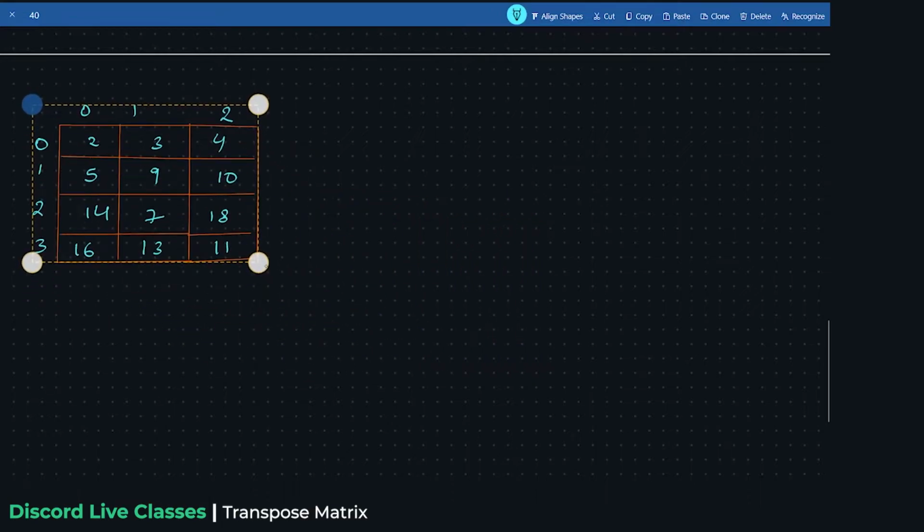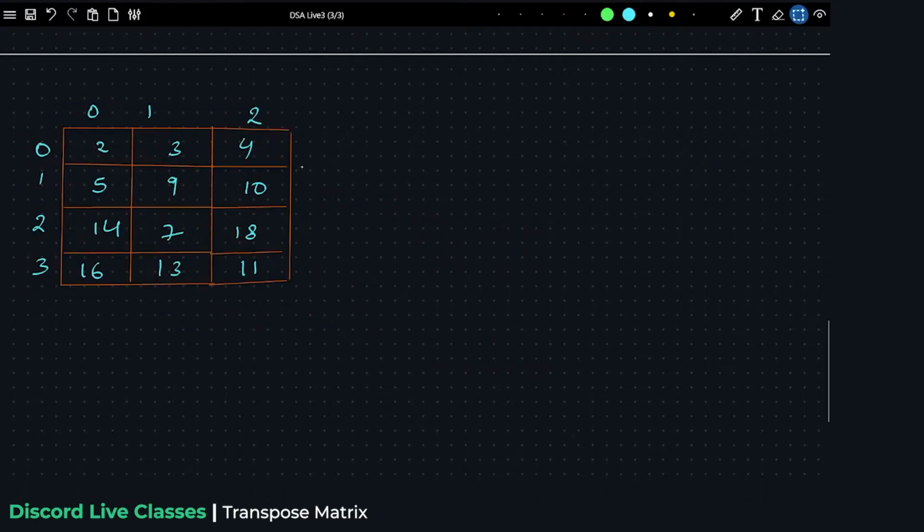Okay. So we have been given this matrix. Now, this is the 0th comma 0th position. Let me just write it down. This is our 0 comma 0, 0 comma 1, 0 comma 2, 1 comma 0, 1 comma 1, 1 comma 2, 2 comma 0, 2 comma 1, 2 comma 2, 3 comma 0, 3 comma 1, and 3 comma 2. So this is basically the position of the matrix.